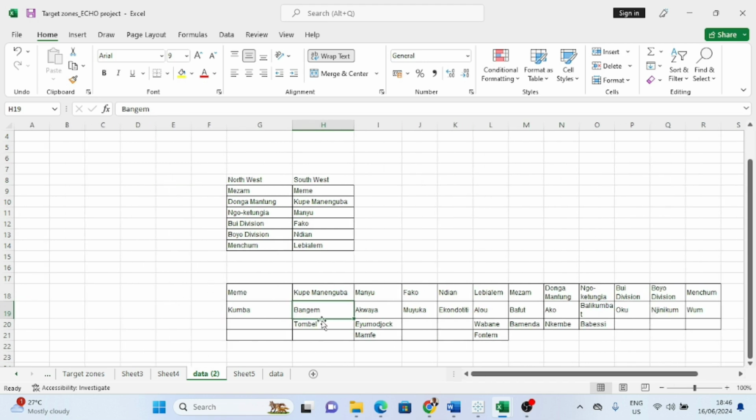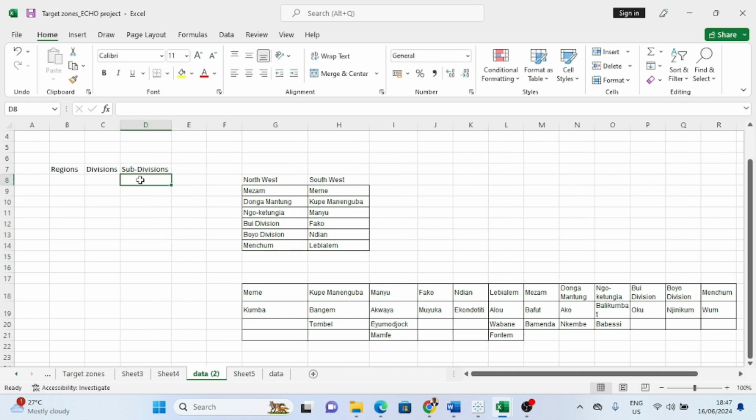So let me start. To start is simple. I'll come here and I write regions. All right, regions, and then here I'll write divisions, and then here I'll write subdivisions. Okay, perfect. That is it. I'm just trying to lay emphasis on the cells that I'll be using.